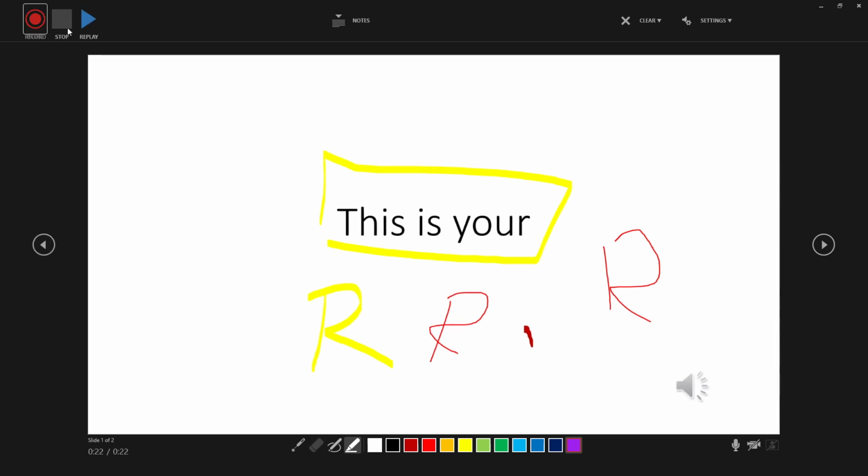PowerPoint will automatically place the recorded clip onto your current slide. You can play it back to check the audio and visuals and make sure everything looks clear.